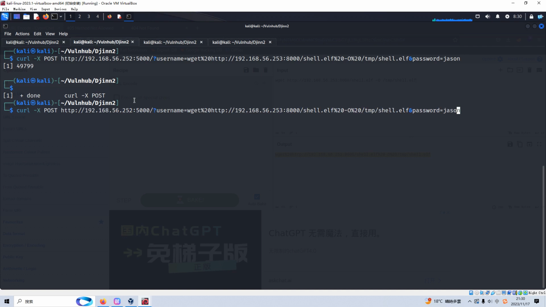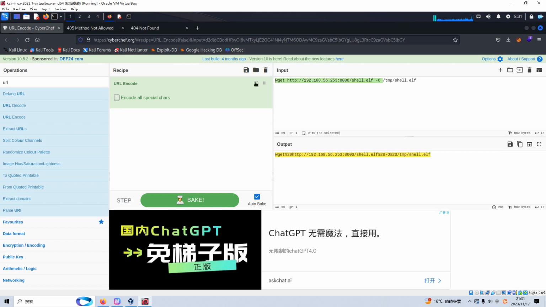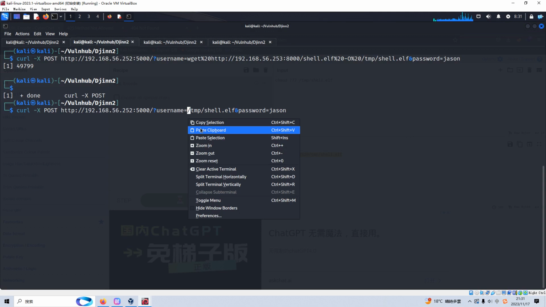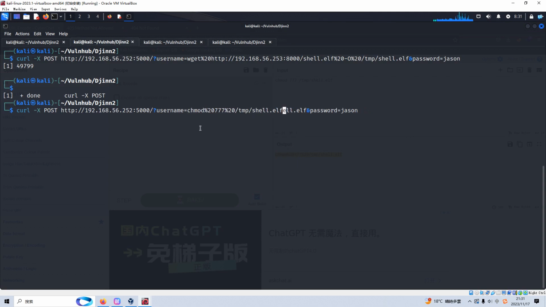Next, we can change the mode. Of course, we need to encode, right? Encode 777, and we can copy it here, and now we can put it in here. I need to confirm what I'm doing is right. Let's press enter. I think no error.